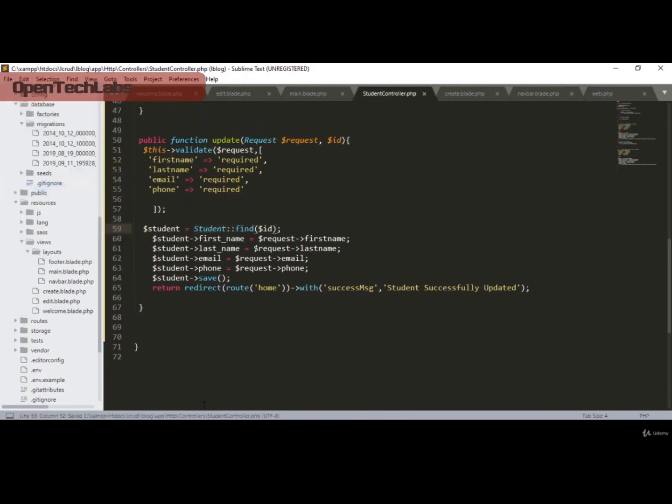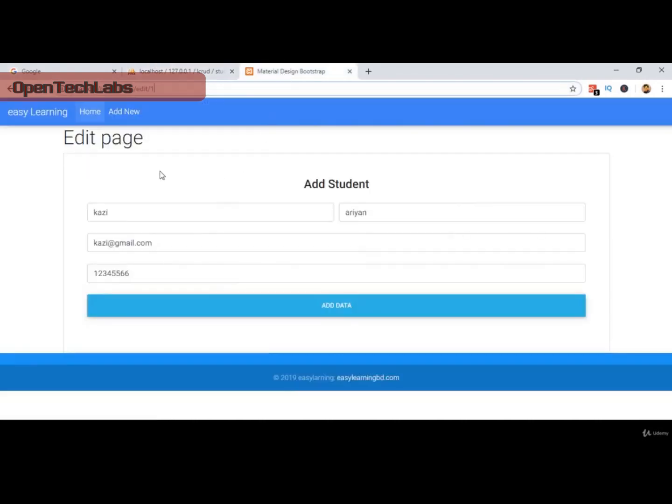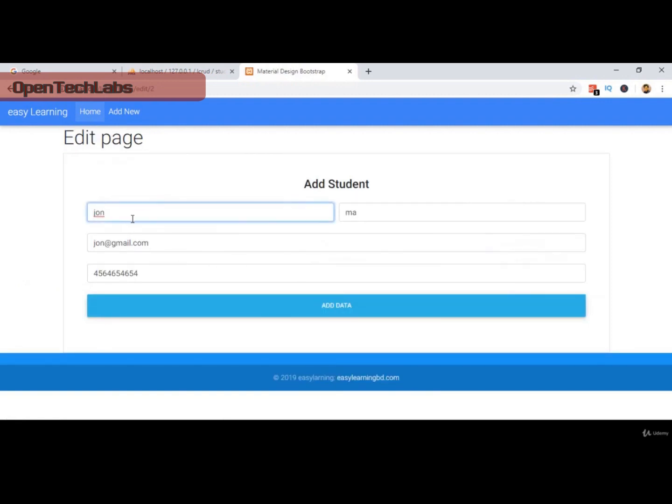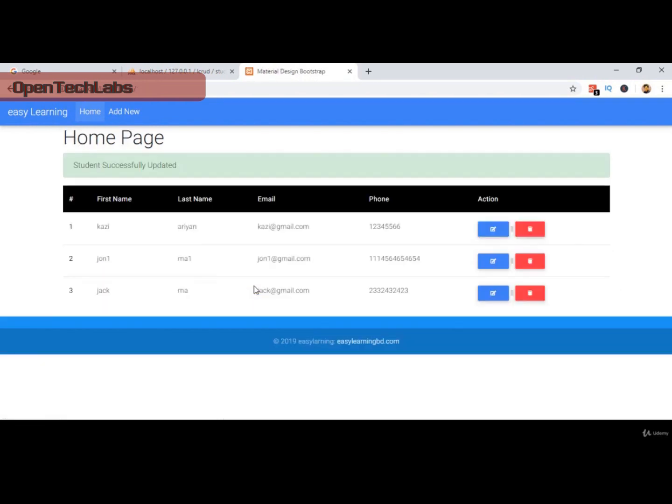Now let's check this out. I click on save all, and now I refresh it. Go to the home, and now I want to update John, because for the edit I defined 1 1, and I defined John 1. I defined a 1 1 number for education purposes. Now click on add data.